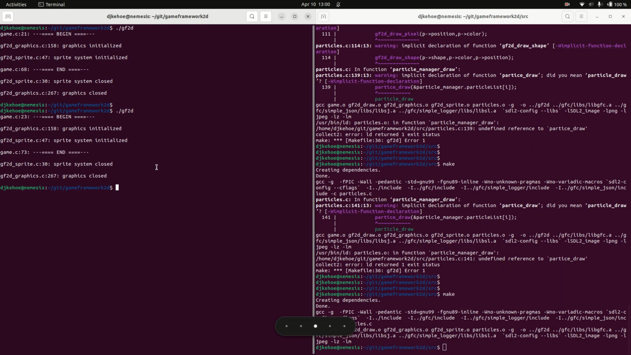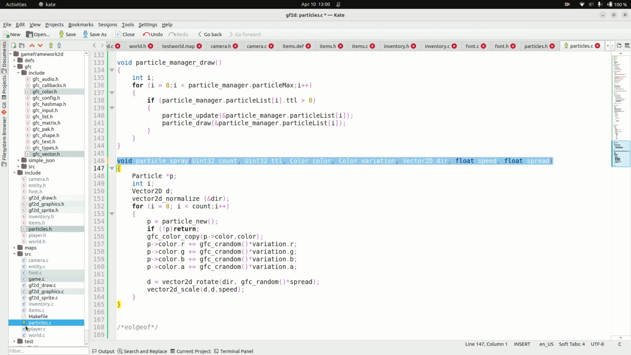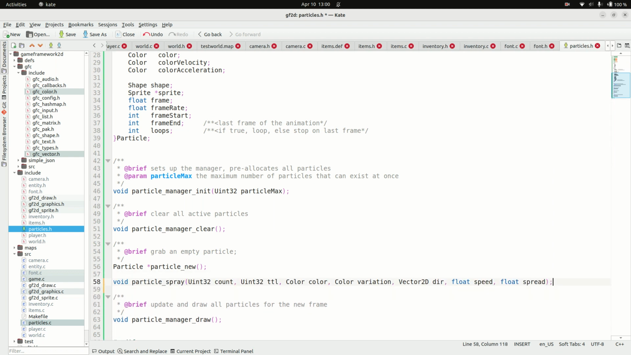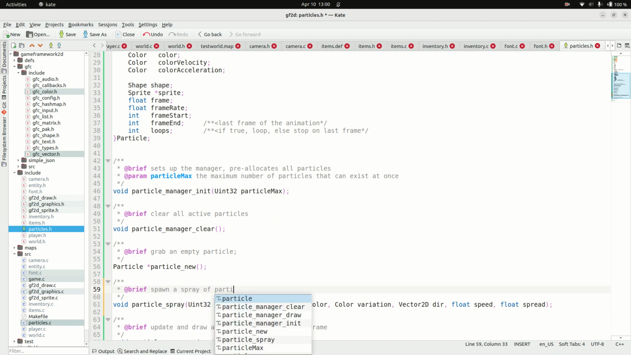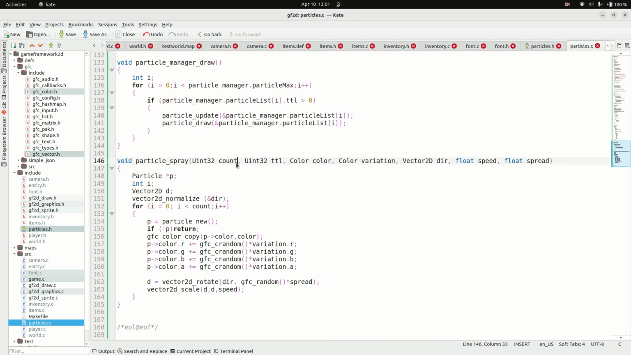All right, let me check my code. Cool. Let's expose the function to things. Spray of particles from, oh, I never actually gave a position. From position in direction, not position count. So let me go and fix that now.